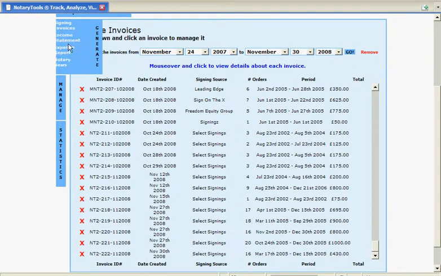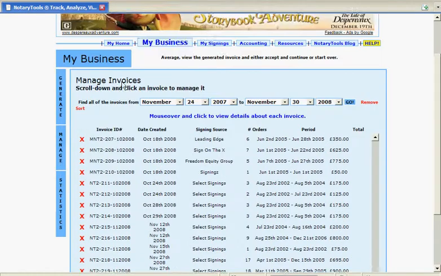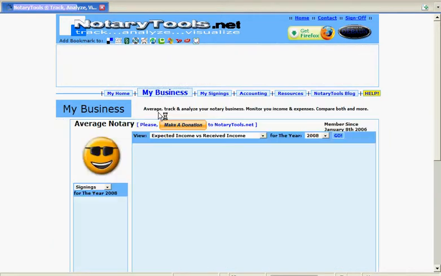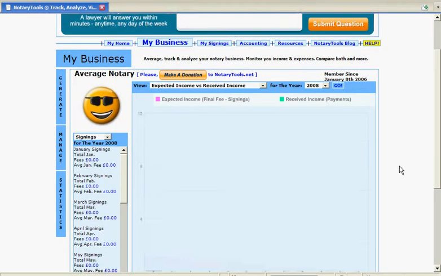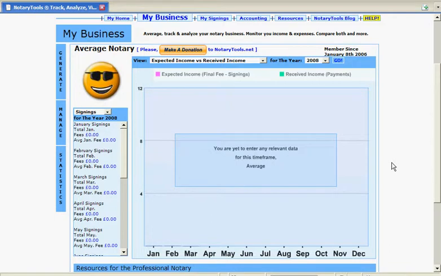Now, more documents are available for instant download, and even more will be automatically sent to your inbox regularly every month. We hope this overview of the My Business section has been helpful.